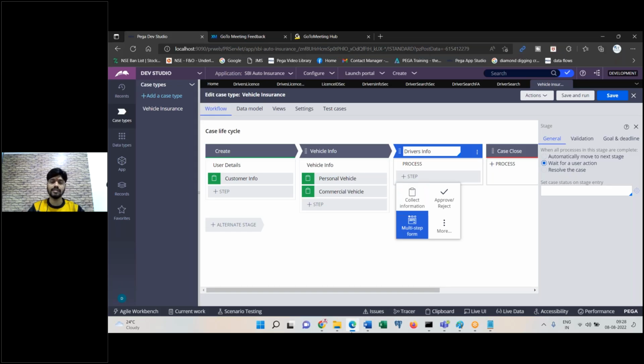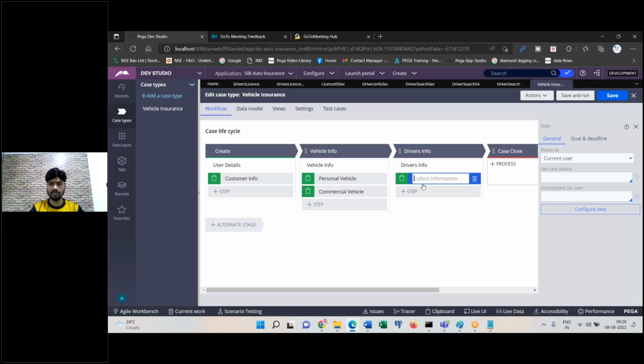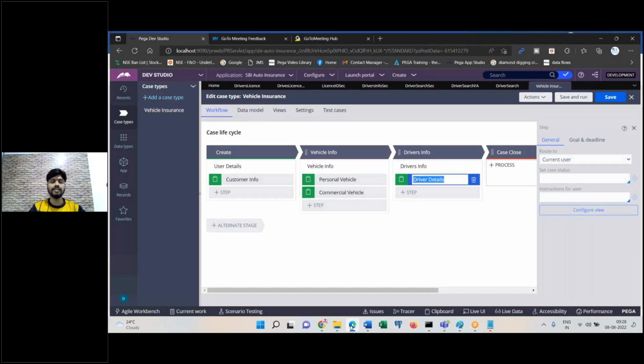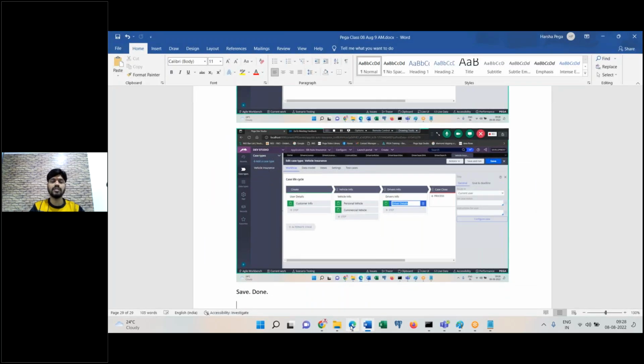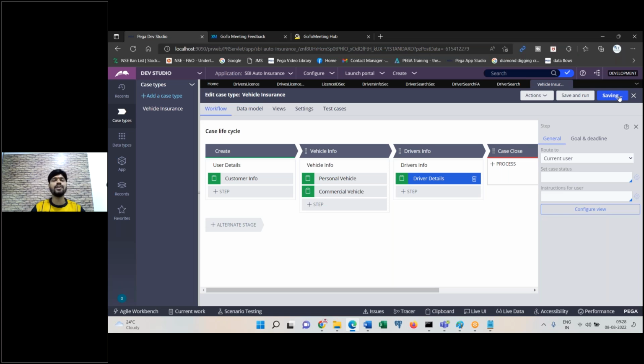Collect details. Okay, driver details. What is that? Driver details. Save. Done. So this is an empty step. I did not configure the view. So what should I do now?